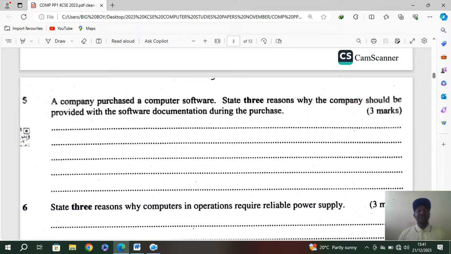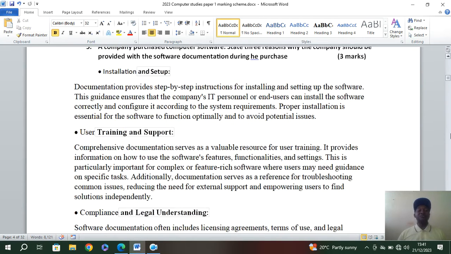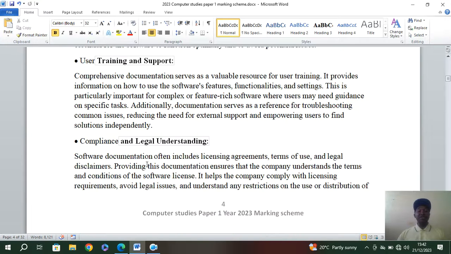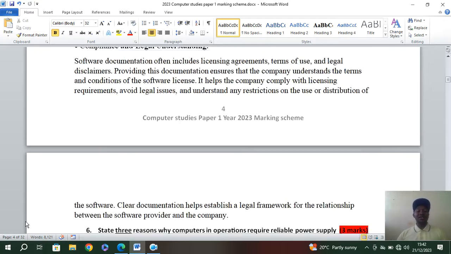So, what are the importance of software documentation? Why are you supposed to be given documentation when you buy a software? These are the expected answers. Number 1, installation and setup. The documentation will explain to you how to install and set up the software. Number 2, it will train you, so user training and support. Number 3, there is compliance and legal understanding. When you have a documentation, it will tell you the extent to which you can share that software. That is the compliance and legal understanding.